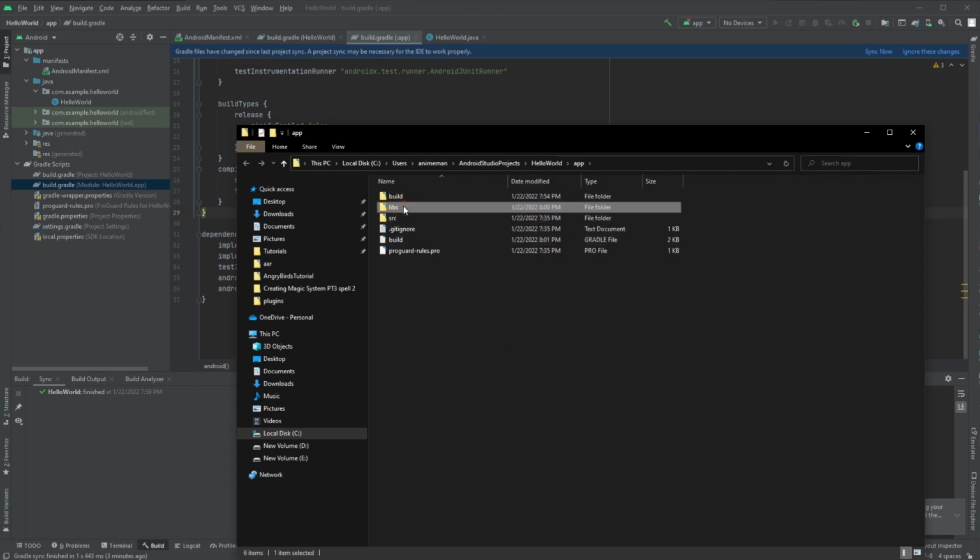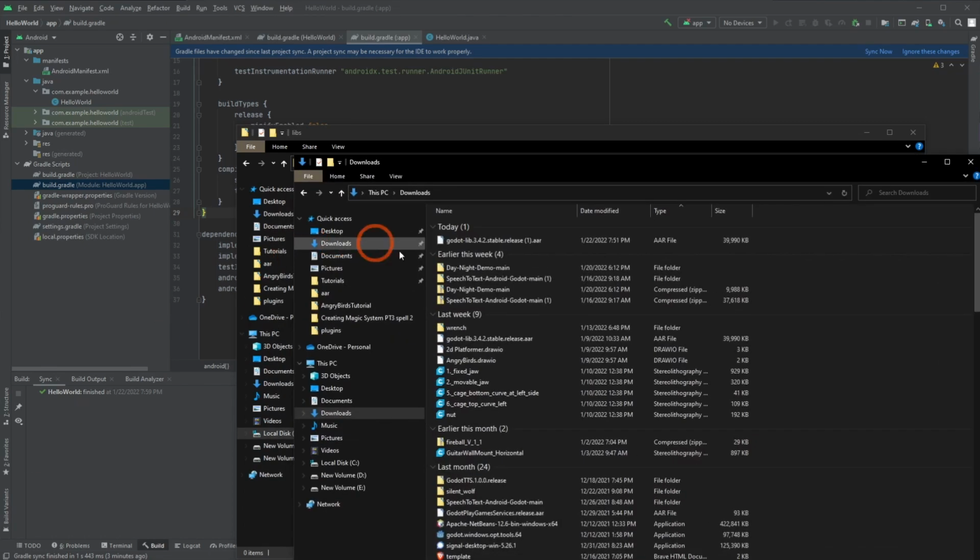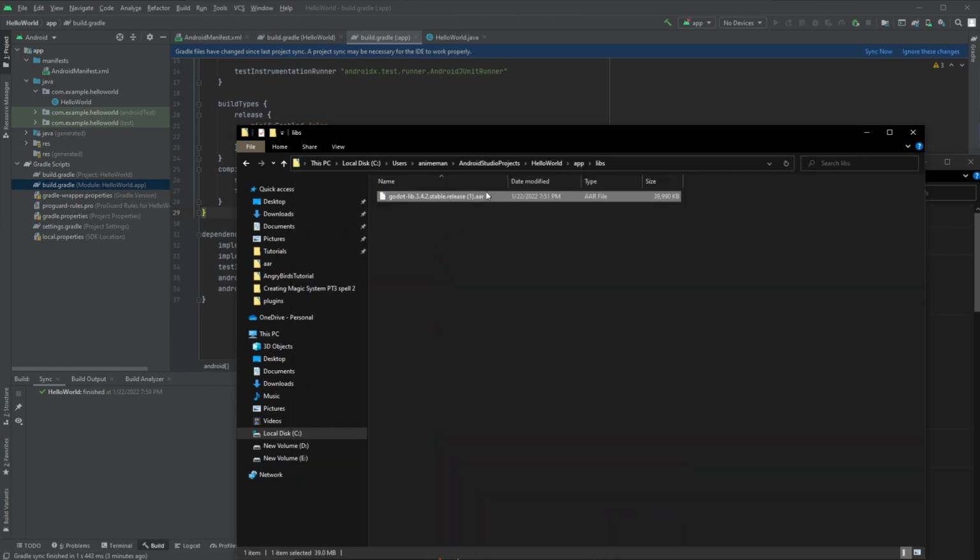Then we'll go ahead and open up our libs folder here, and then we need to go out to our downloads folder where we have our downloaded file here, our little AAR. We'll go ahead and copy that, paste it in here. I will click on it, and let's go ahead and rename it. So get rid of that one. In your guys' case, you probably won't have that issue, but in my case, I do.